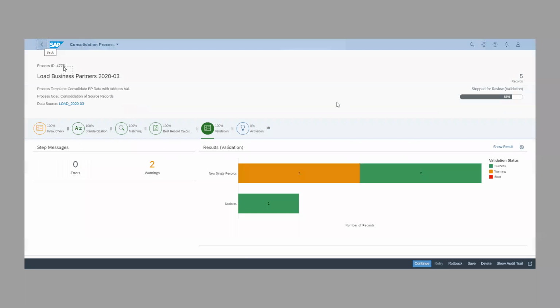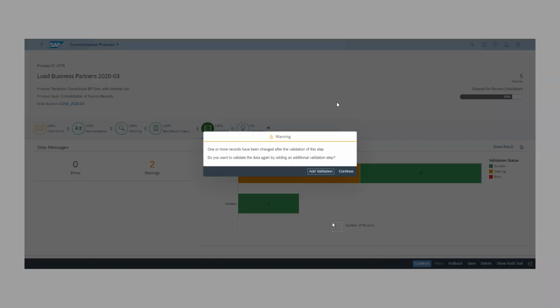So if I go back, now we come also to a new feature. It came with 1809, because now you have changed the validated data and somehow you invalidate the validation. And if you click now on continue, the system will say, okay, one or more records have been changed after the validation of this step. Do you want to validate the data again by adding an additional validation step? So you have now the option, if you change data in the validation, that the system just adds the same validation again. And I just want to do it.